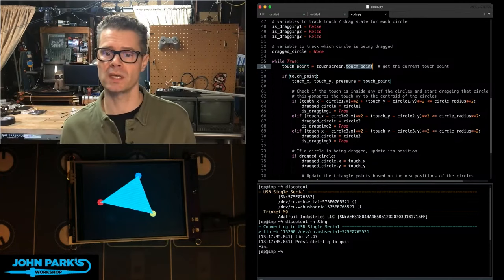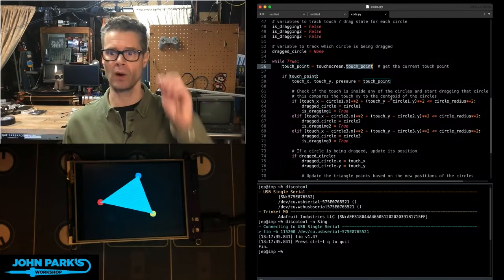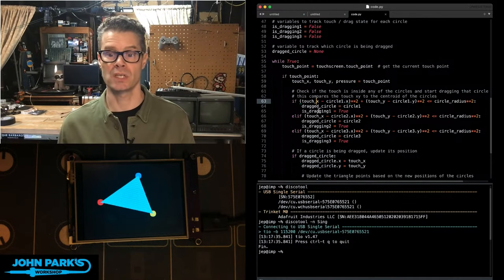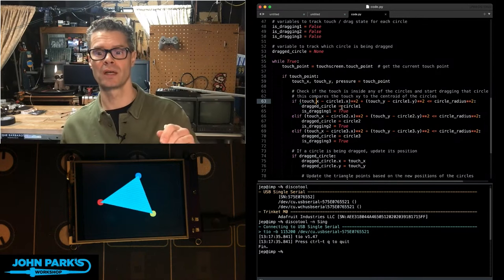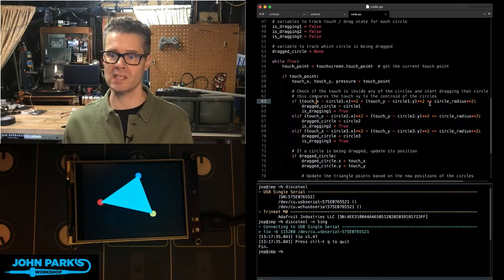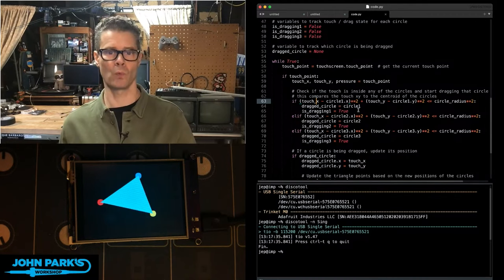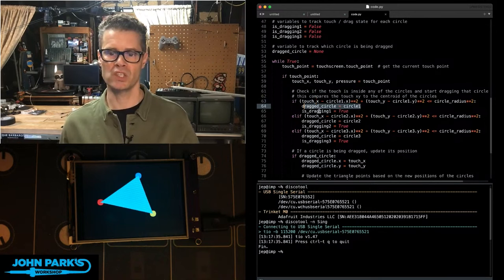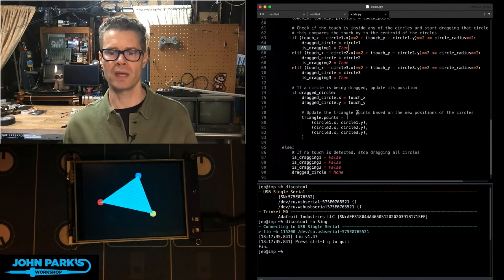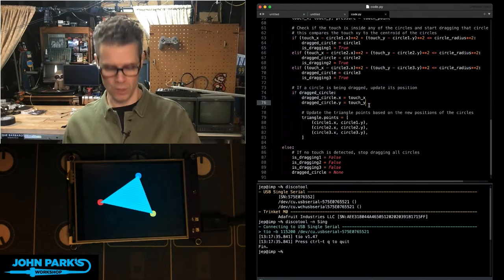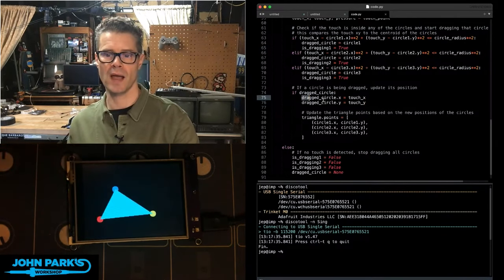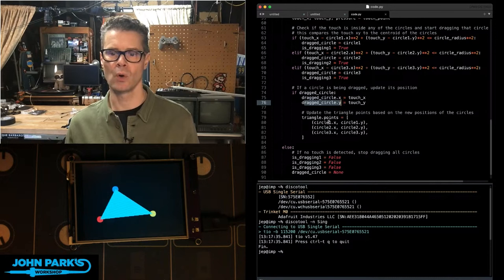The way that we do this is comparing the XY coordinate of where we've touched to the centroid of the circles using this formula here, which is the touch X position minus the circle X position squared plus touch Y minus circle Y squared. And then if that's less than or equal to the radius squared, then we're inside the circle. Then we set that variable state to say, yeah, we're dragging one of the circles right now. This is true. And then depending on if that state is true, we start moving around the XY position of the circle itself using dragged circle X and dragged circle Y.